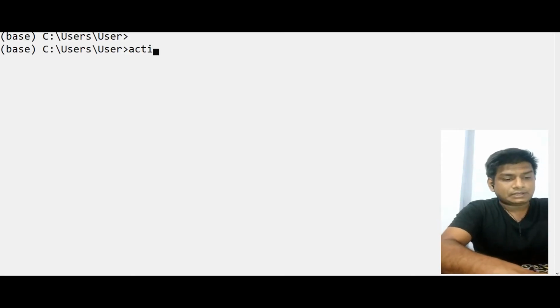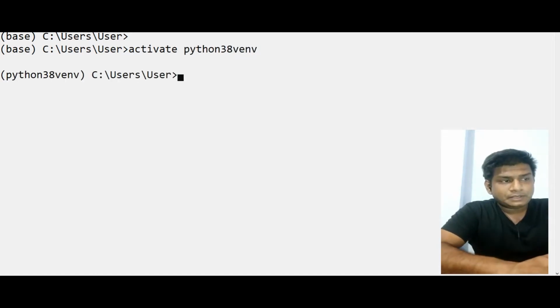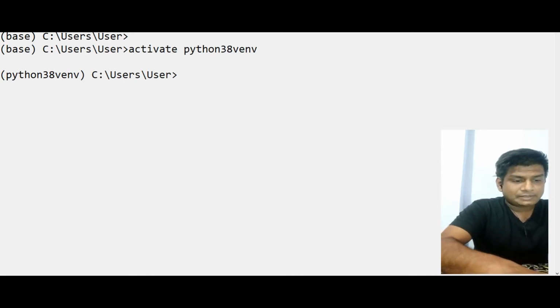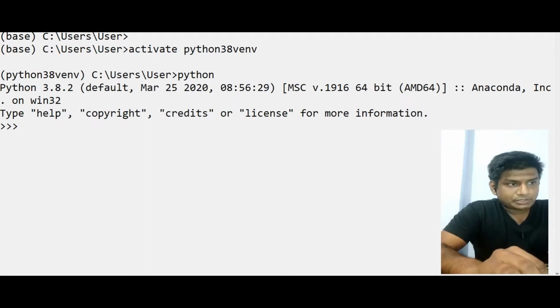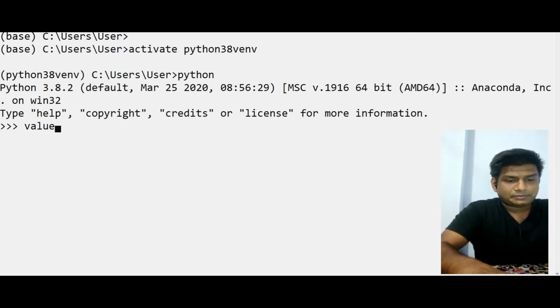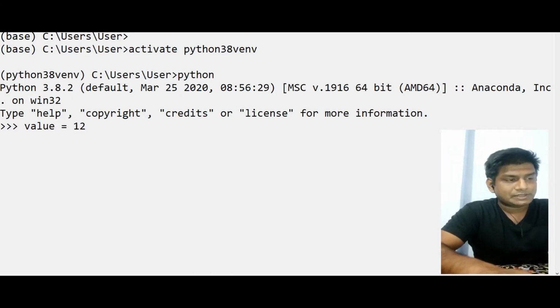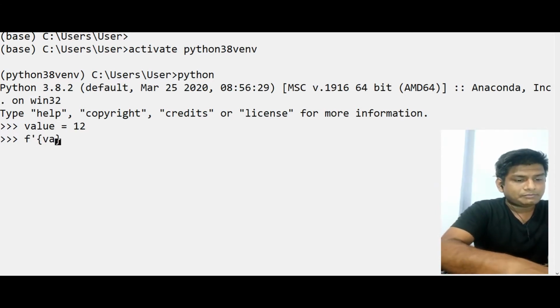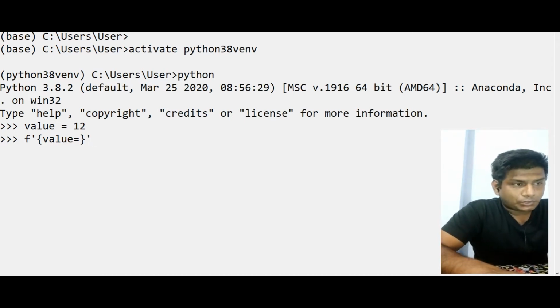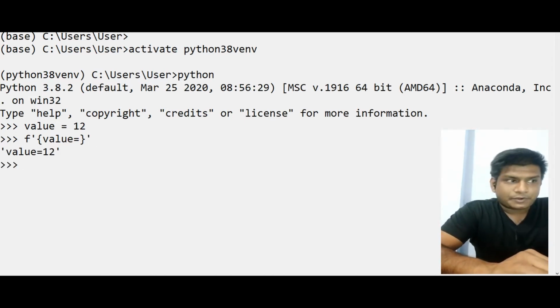First thing I have to do is activate the environment. If you remember, it was the Python 3.8 venv. Now inside this, I'll make use of the Python command to go inside, and I'll be working on Python 3.8. So I'll give the same f-string: f, followed by value equal to, with 12 as the value, and then I close this quote. Observe it works.